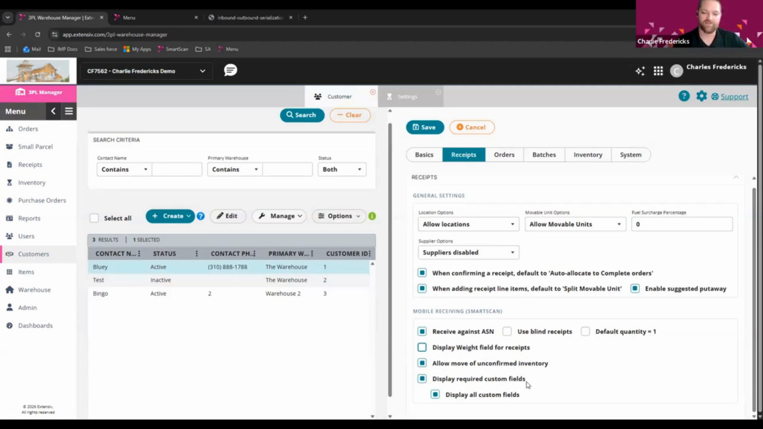And then lastly here, we have our custom fields. If you're utilizing custom fields for whatever reason, you can require them, which displays just the required ones that you have turned on, or display all custom fields if need be. If you want to display all custom fields on, you must have the required ones on as well.